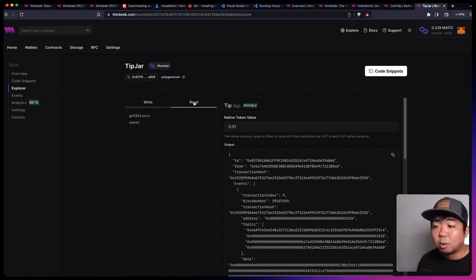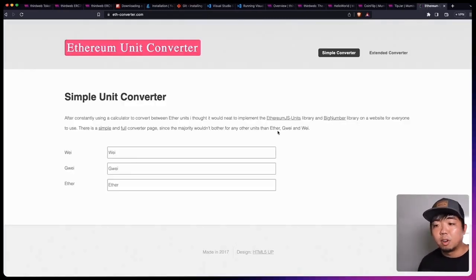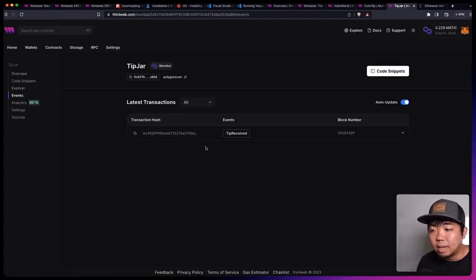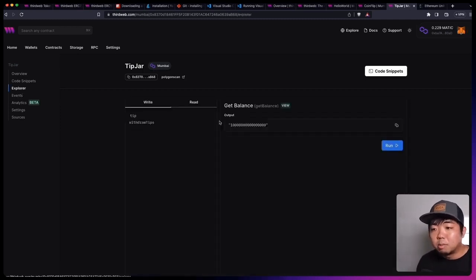But if we head over to our read function now and hit get balance, we have an actual balance now within our smart contract. Now I can copy this number here. We'll head to that ETH converter that we used earlier and paste that into wei, and you can see that value is that 0.01 value. Now we also have an event that was emitted because we left a tip. So a tip was received. And you can see here the tipper was our wallet address, and then the amount, which again is going to be in wei.